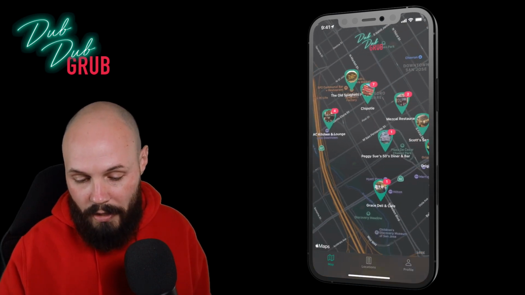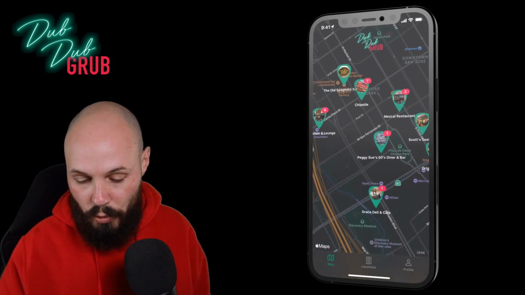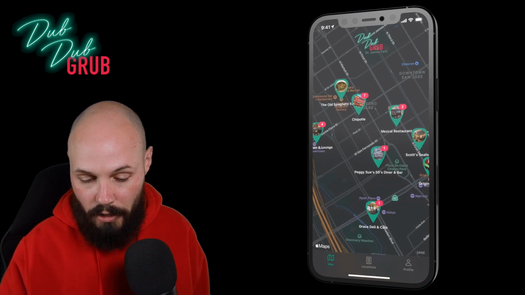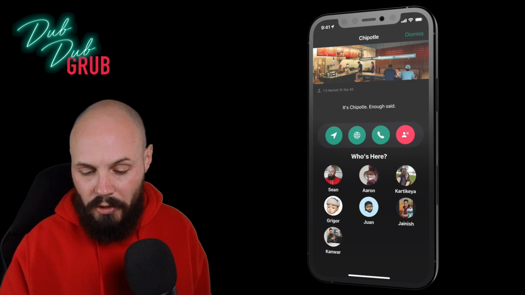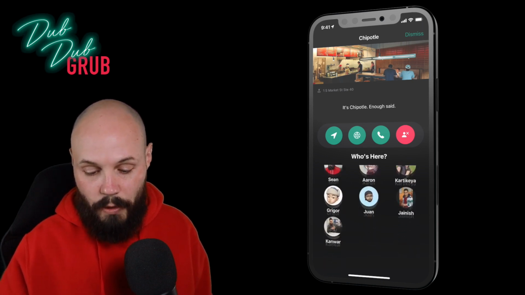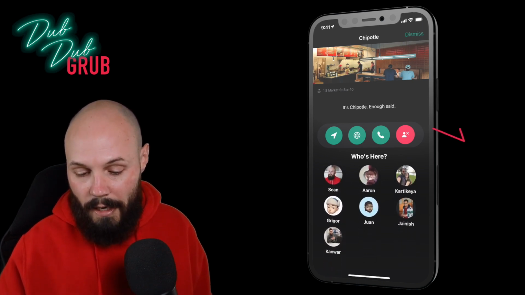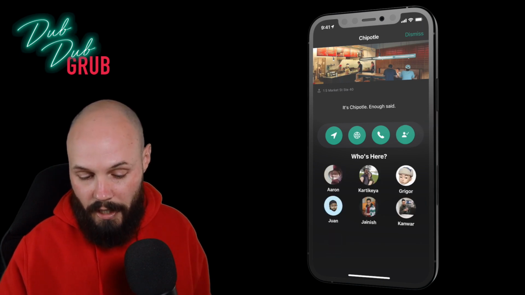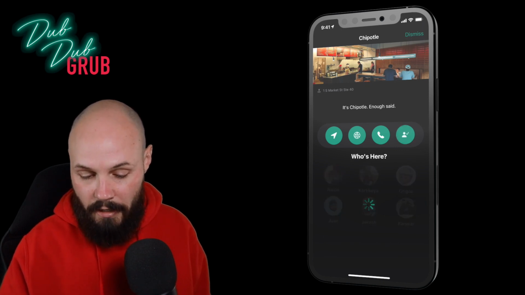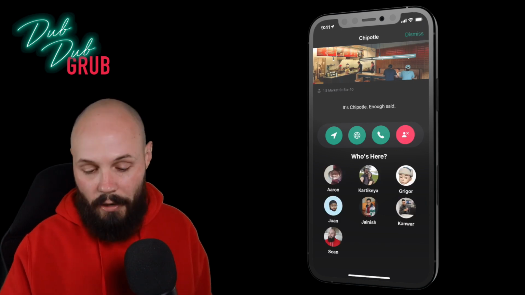Now, the way this first map screen works, let's tap on Chipotle here. You can tap on one of the map annotations. It'll pop up the details. And then this detail screen, you can see there's a grid at the bottom showing who's there. You can see Sean. You can check in or out. Right now I'm checked in. If I hit the X, now I'm checked out. So now you don't see Sean down there. And then I can check in again. Now you see Sean. So I can check in and out as the user.